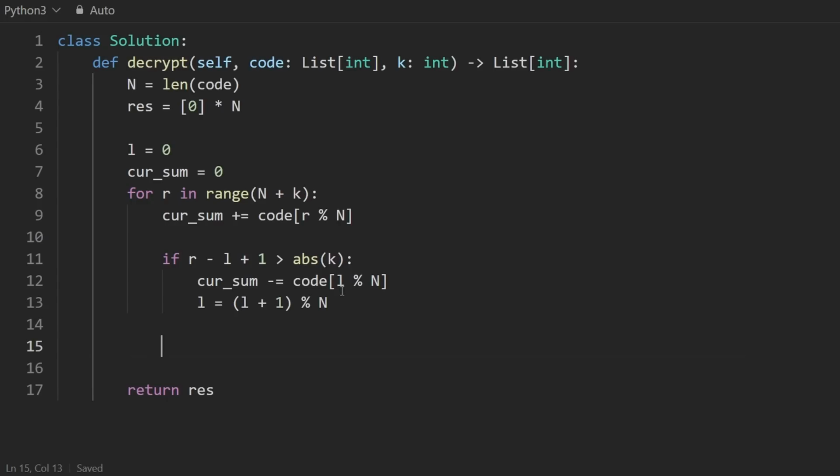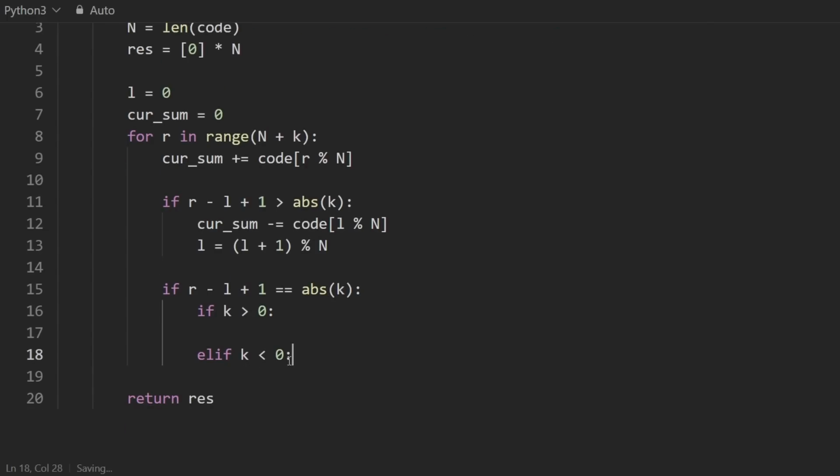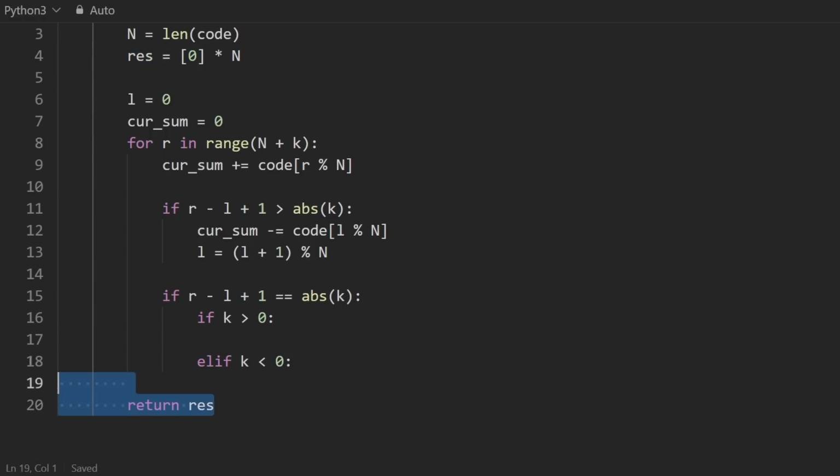And down here, we will check if we're exactly the right size. If right minus left plus 1 is exactly what we want it to be, which is going to be k, the absolute value of k, as we learned, then we have two different cases to handle. If k is greater than 0 or otherwise, if k is less than 0. Well, what if k is exactly equal to 0? Well, in that case, we don't really need to do anything. We can just leave the array as is and return it. So that will work, even though we could add an if statement up above.